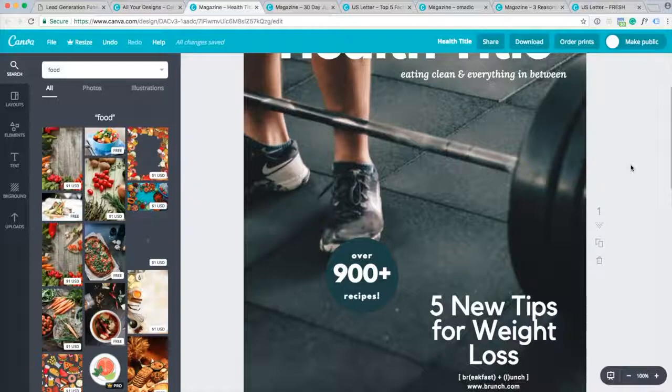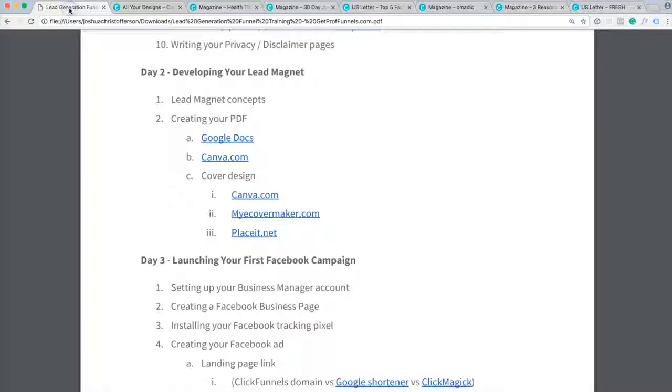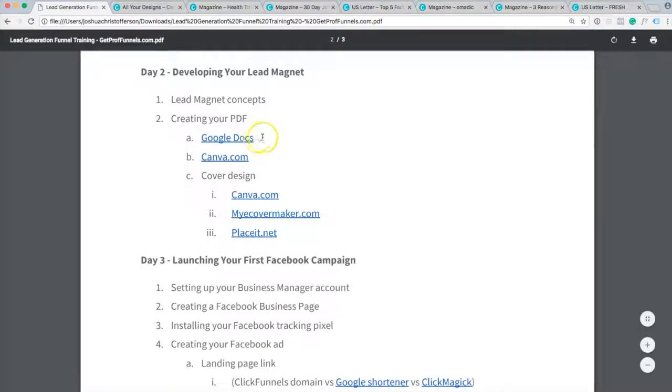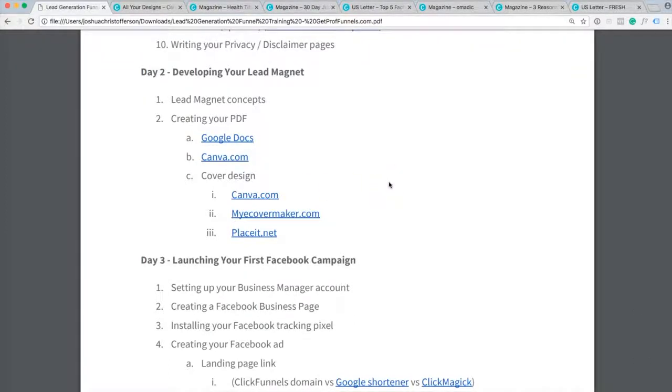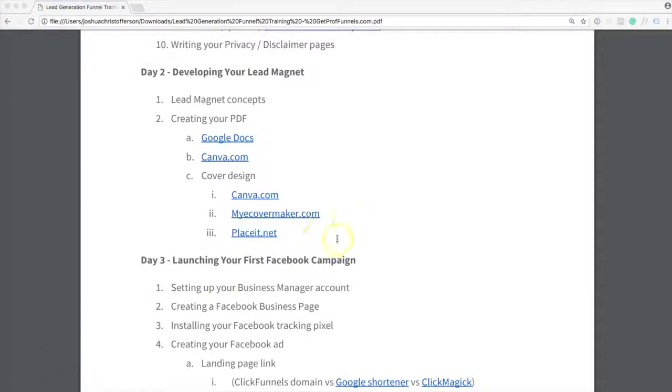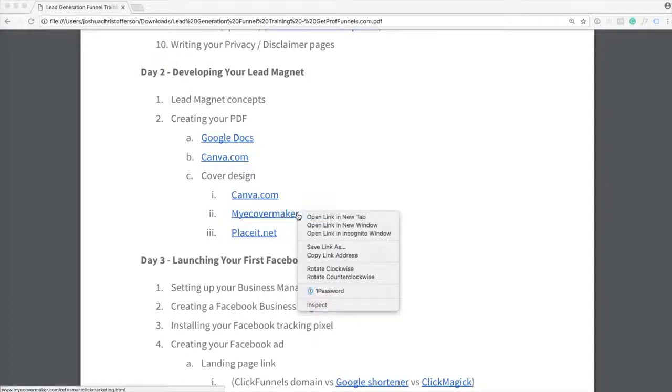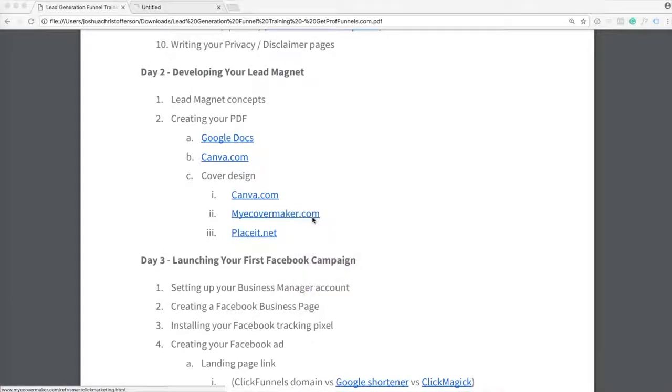So let's go back to our list and see where we're at. Okay, so we talked about Google Docs, Canva, and cover designs in Canva. So now how do we make a cool 3D looking image? There are two services that I like. One is called My eCover Maker. Let's try that one first. Okay, I'm just going to open up My eCover Maker, and we'll take a look at how to use that.